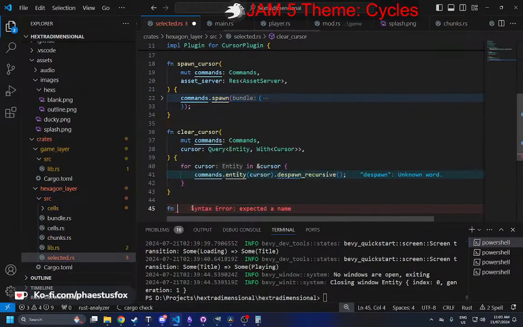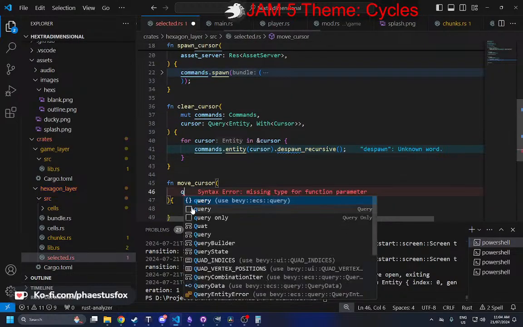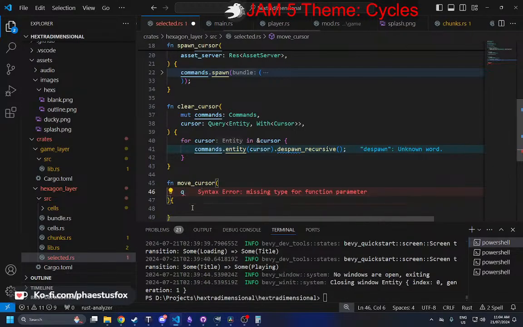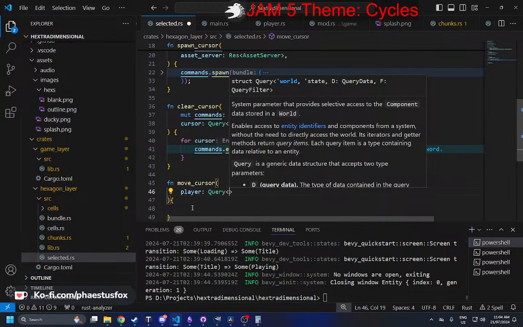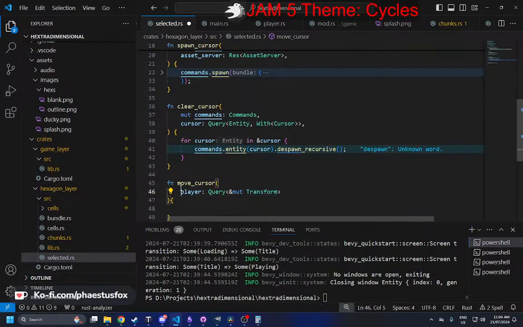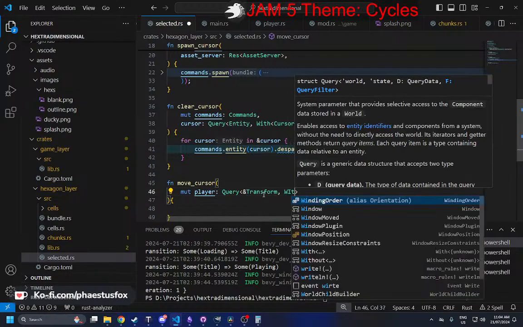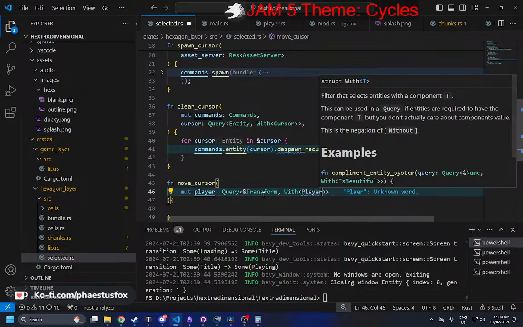Fn move cursor, and this is going to work by saying query player, which is a query for mute transform. Wait, no. Yeah, mute transform. We need. Yeah, actually, no, we're not moving the player. We're moving the cursor. We just need access to the player's transform, and then with player, the game layer's player.